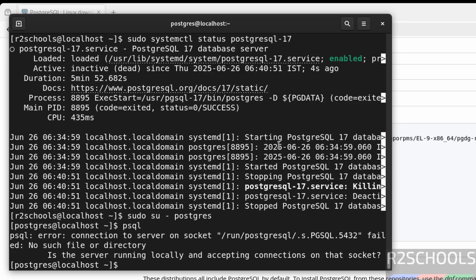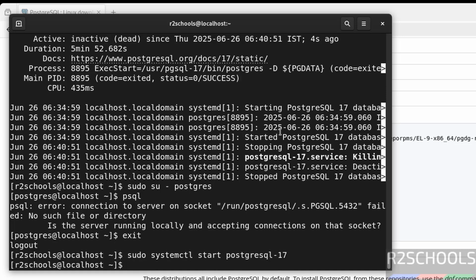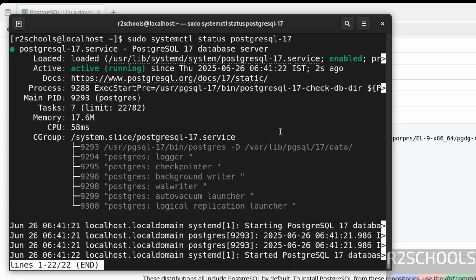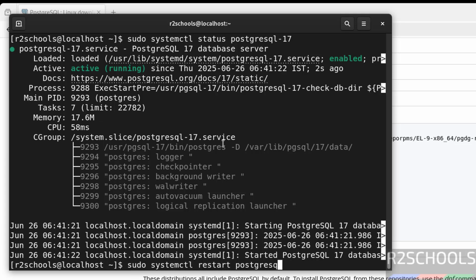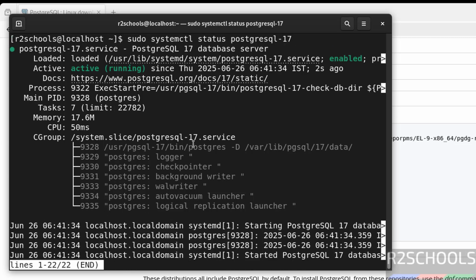So start it again. Exit from the postgres user. sudo systemctl start postgresql-17. Verify the status. See, the PostgreSQL server is running. If you want to restart, just give sudo systemctl restart postgresql-17. Verify the status. See, the PostgreSQL server restarted 2 seconds ago.